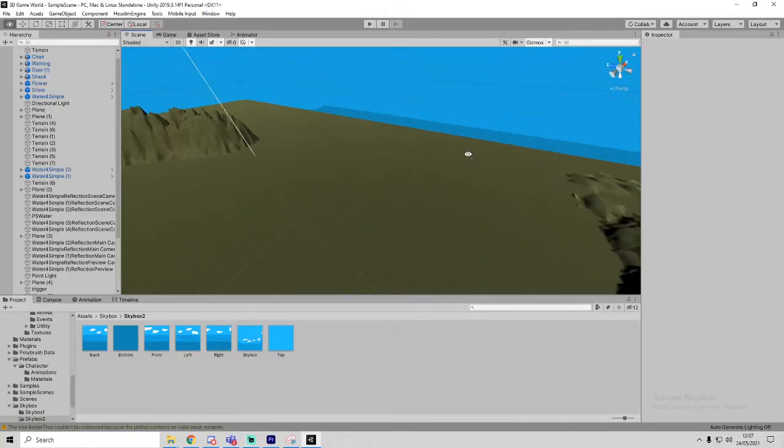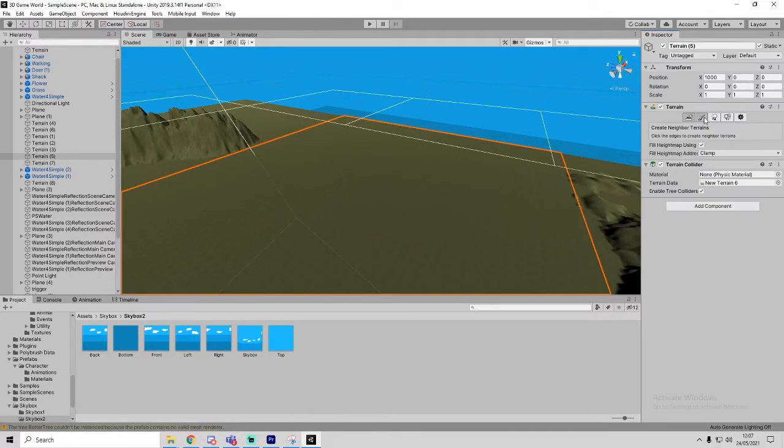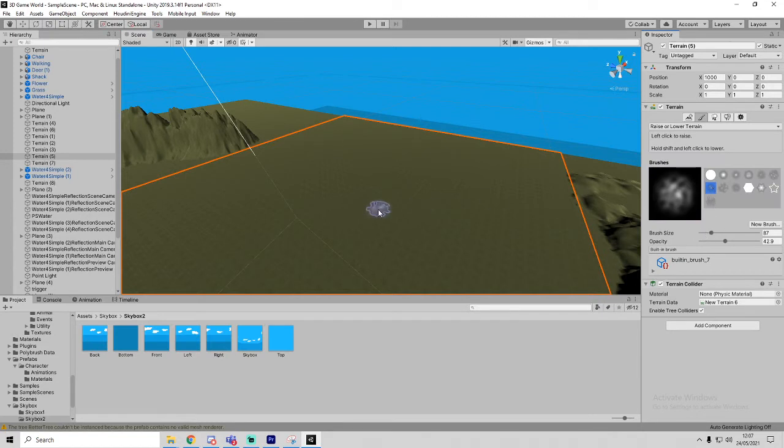The first tool I used was the terrain tool. I used this tool for creating mountains and the waterfall. I also used the noise to create random bumps on the ground, as fields aren't flat.